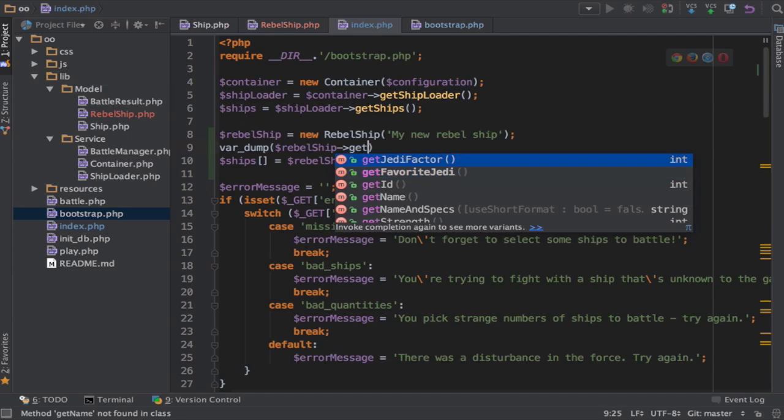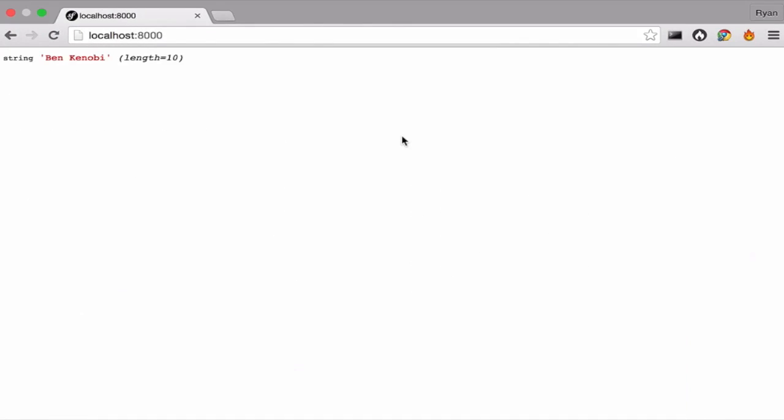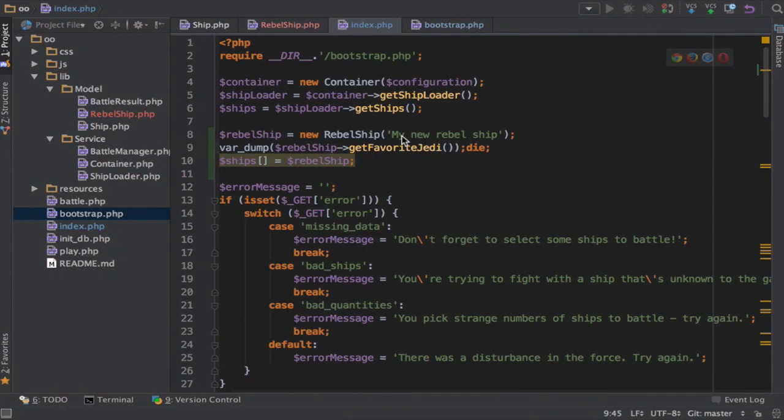You can even see that the RebelShip methods are displayed bolder and methods from the parent class are lighter. When we refresh, we see our favorite random Jedi. It works perfectly. Extending classes is great for reusing code without the sad duplication.